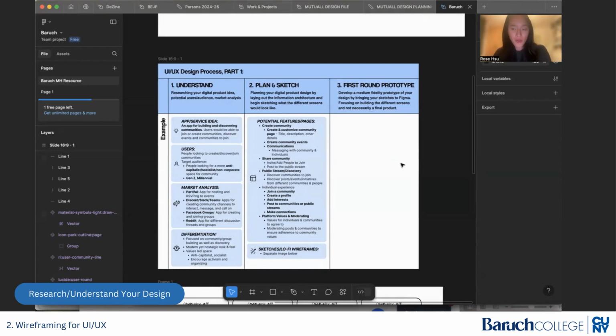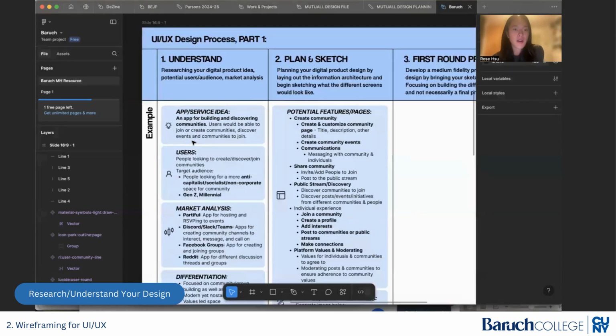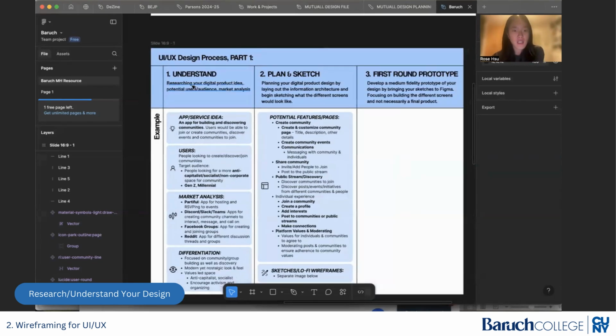Today we are going to be covering the first part of the UI UX design process, and I'm going to be walking through this with my own example of an app idea design and how I would approach this first part. And so the first part would be to understand, plan, and sketch, and then to be developing a first round of prototypes. And this is all occurring in Figma. And so I'm just going to be showing this in Figma and walking through a little bit of the process.